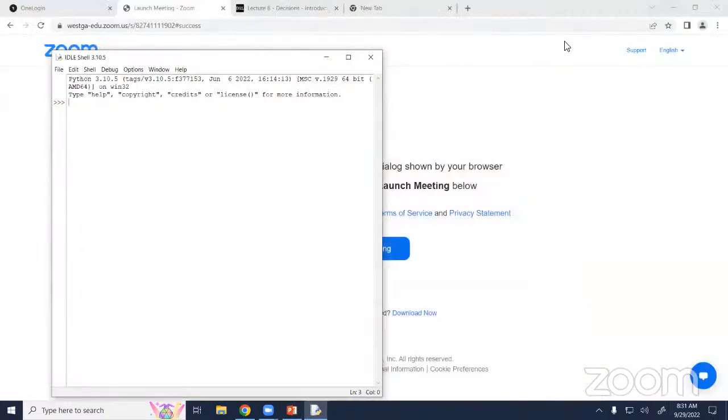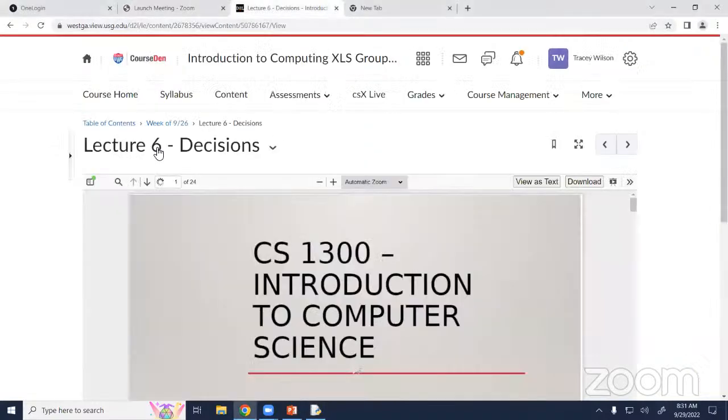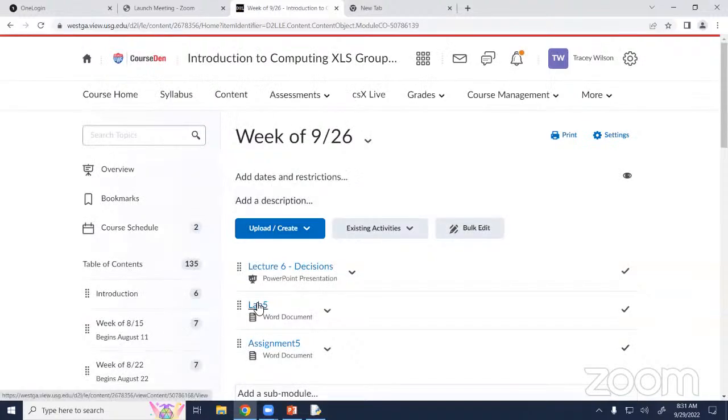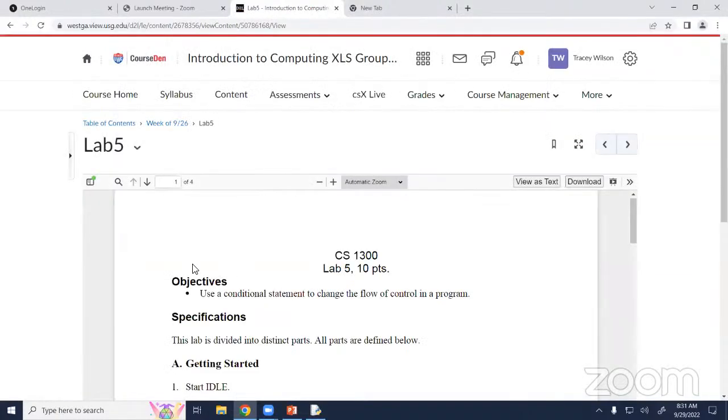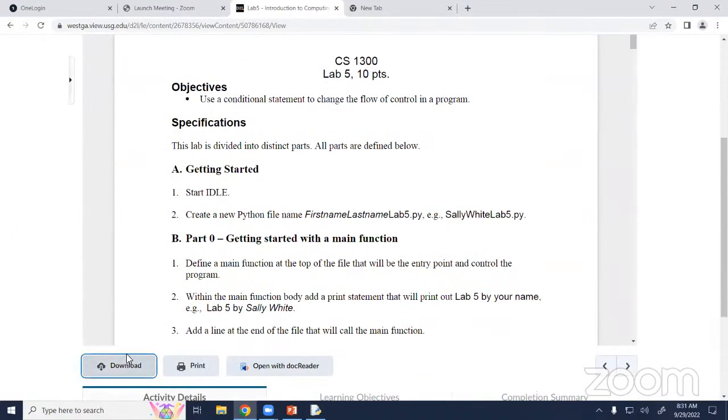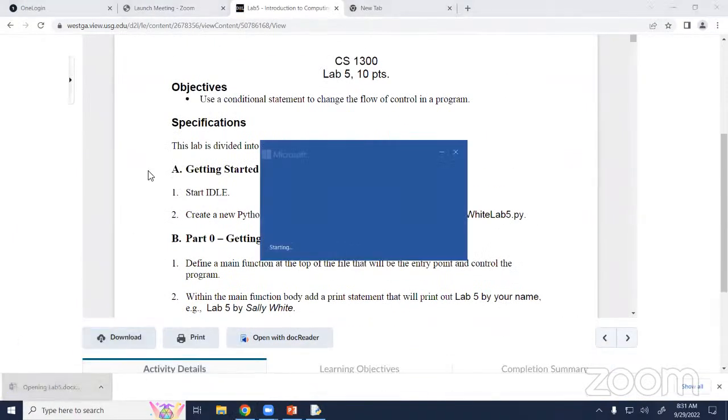I gotta find this. So lab 5. Should have had that open already.